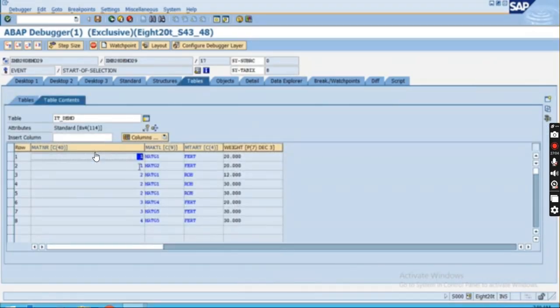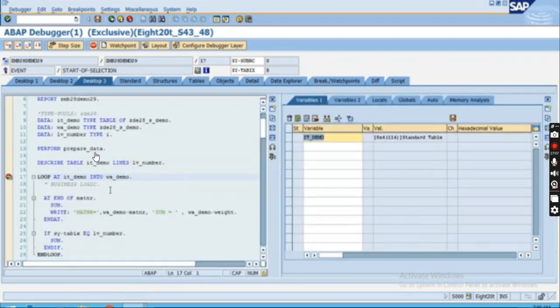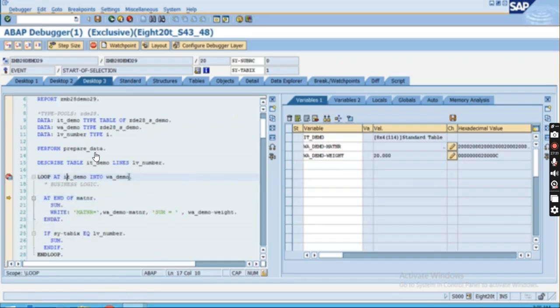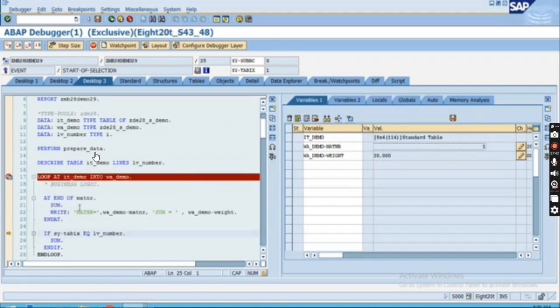Here just observe, 2 1 is there. Okay, just observe now. This is the first loop pass. Here just write WA underscore demo hyphen MATNR and copy once again and paste it over here, WEIGHT. So LOOP AT W underscore demo. Here we have the material, 1 and 20. So the first material is 1. Come over here, AT END OF didn't trigger.